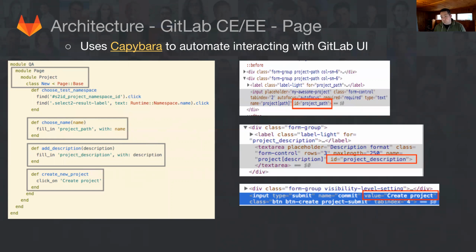So easy enough to find as well. And in there, what we're going to care about for the input boxes is we're looking for the ID. That is what the fill in method was going to accept. And for the button, we care about the value.